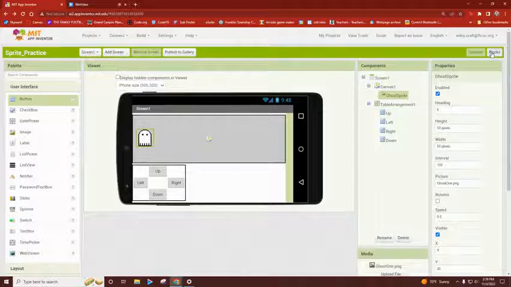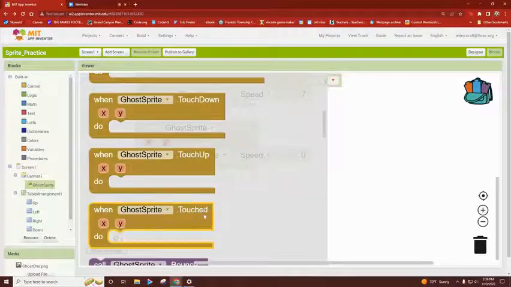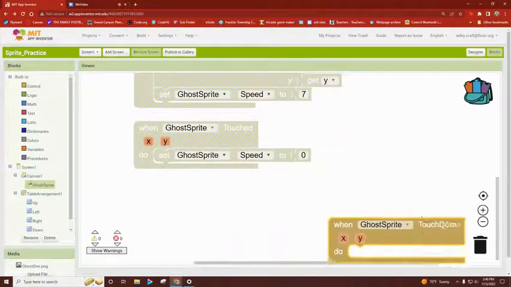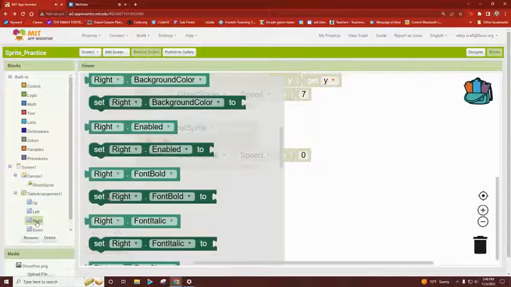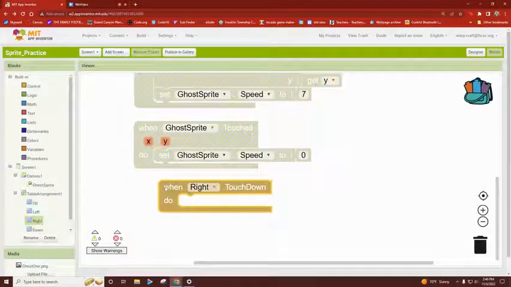So I'm going to my blocks. And what I want to do is I want to make it so that my sprite moves when I touch the button, but then stops when I let go. So in order to do so, I'm going to have two things going on here. I want it to start moving when I touch the button.